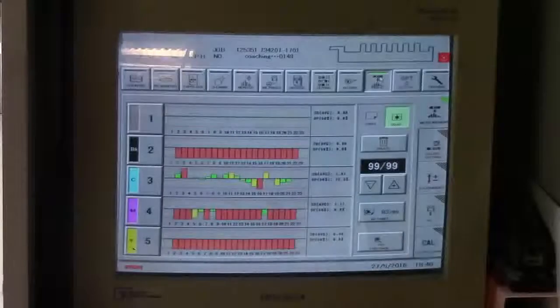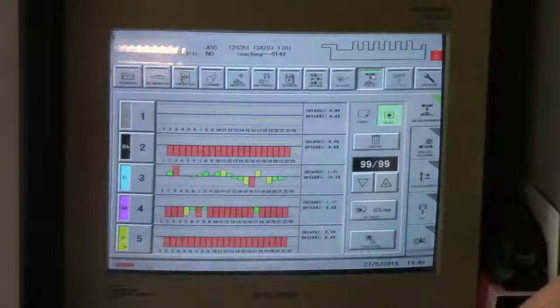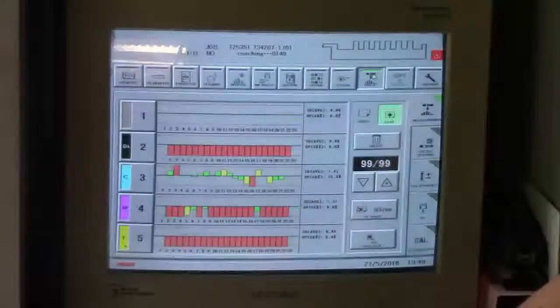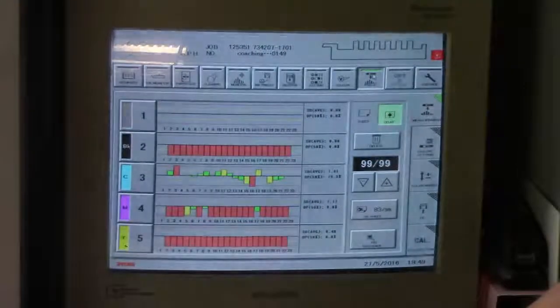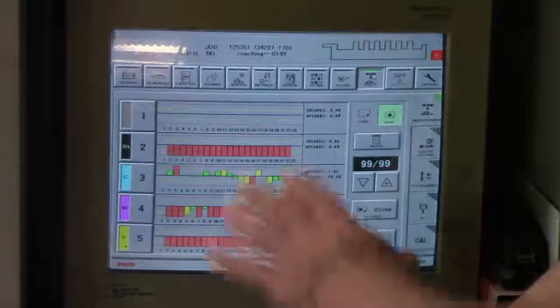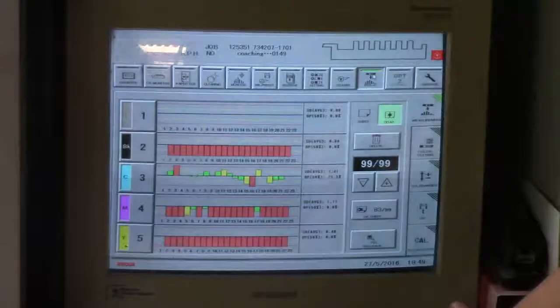This is the PDS system. This is what we're going to be talking about today. This is just a little overview of the PDS system, some tips and tricks that may help you in running the PDS. This is your main screen for the PDS system.